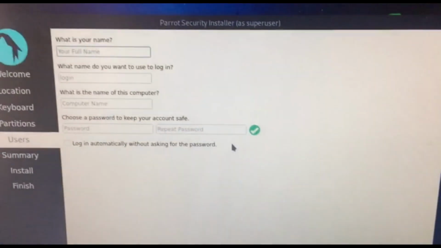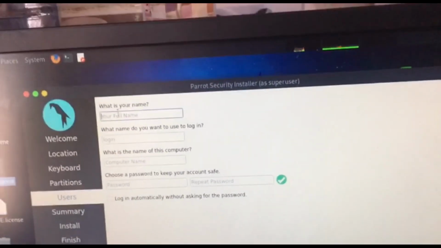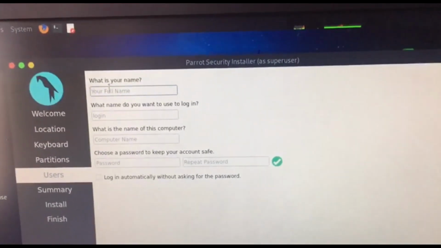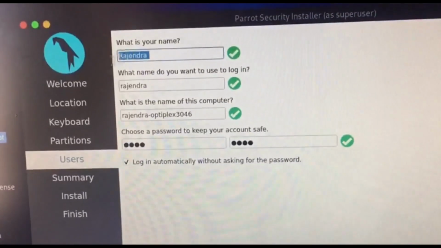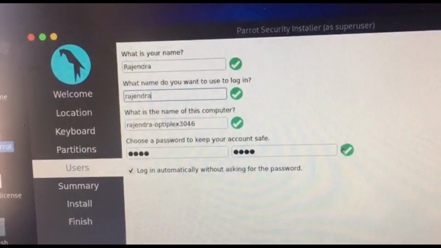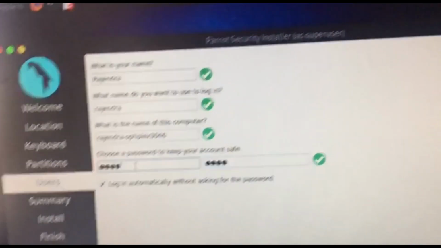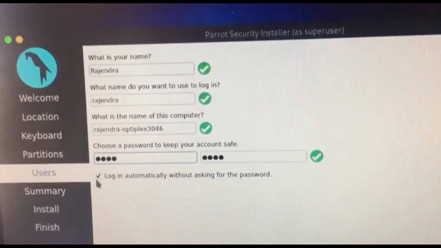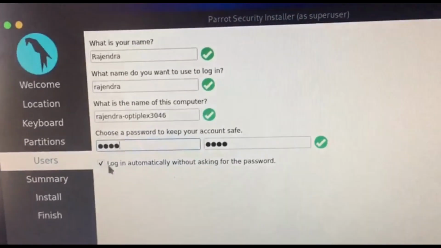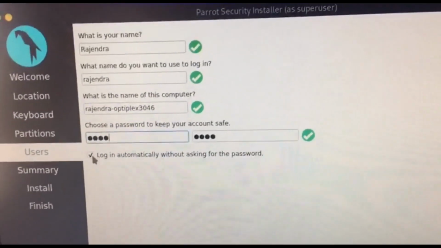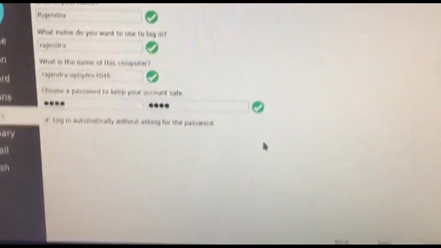Okay, what's your name? I will just put my name and I will be back. You can see I put my name over here; you can put anything, your name or anything like that. Choose your password for the login, and if you want to log in automatically without asking for the password, you can choose that here. Otherwise, just keep it at default. Let's move to the next step.